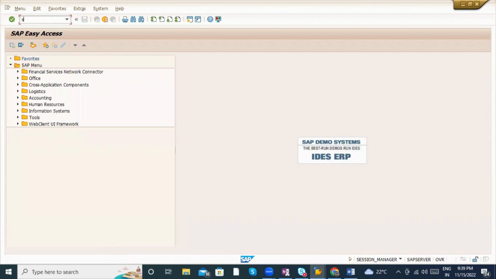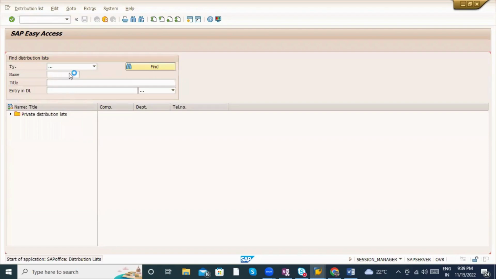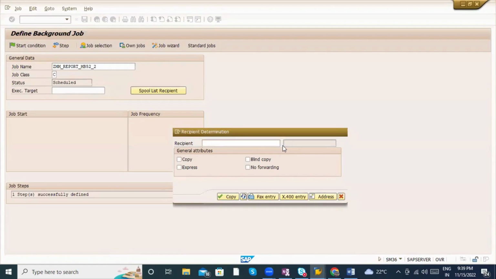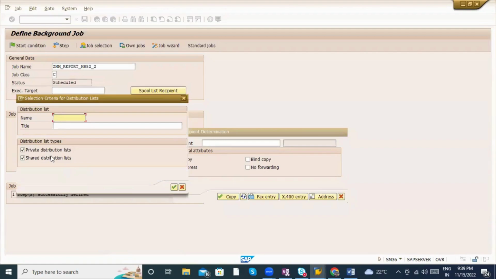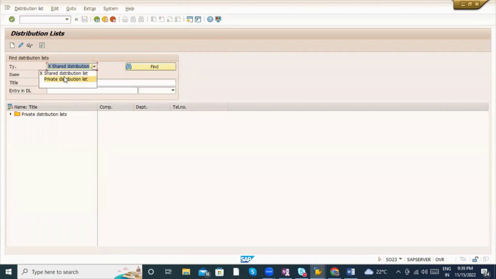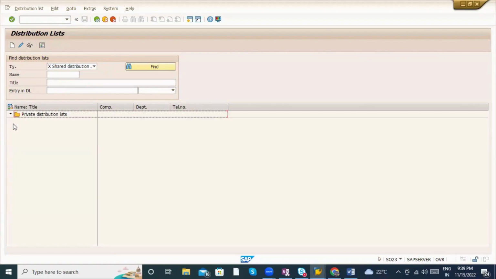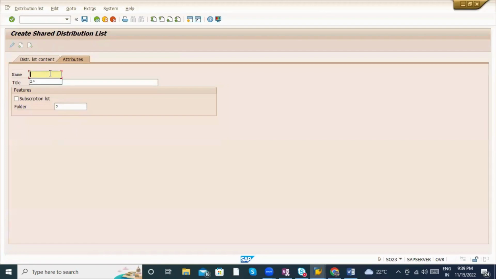Let's try with some transaction code, which is S423. Yes, so this is one distribution list. You can create here. See what the recipients are here. The distribution lists are there. You can select private share here if you want to share the same thing to other mail IDs. And you can create your own distribution list. Let's say I'm just creating some distribution list.